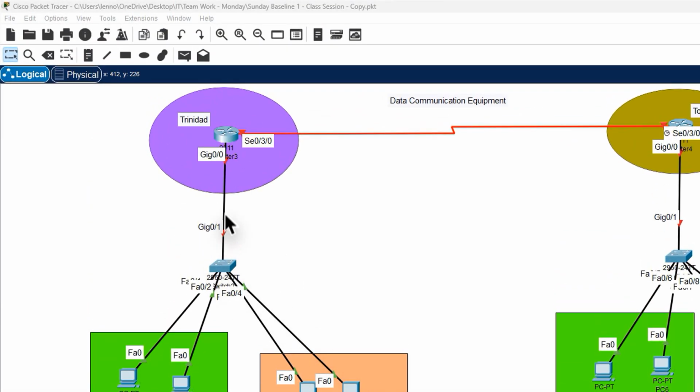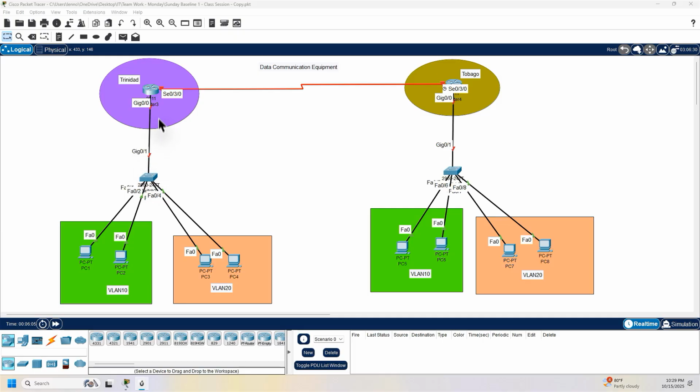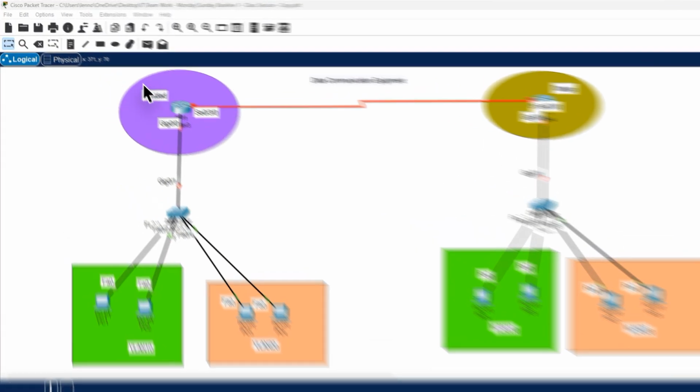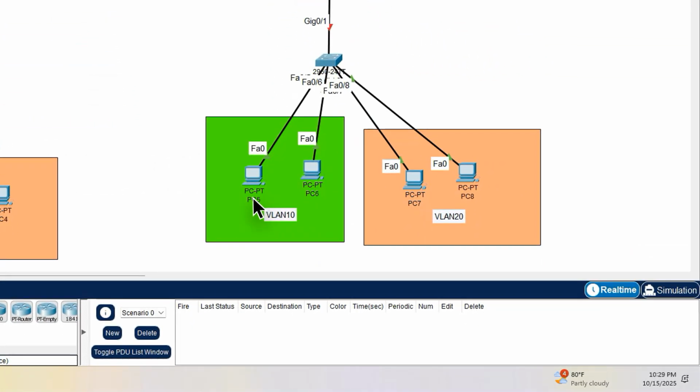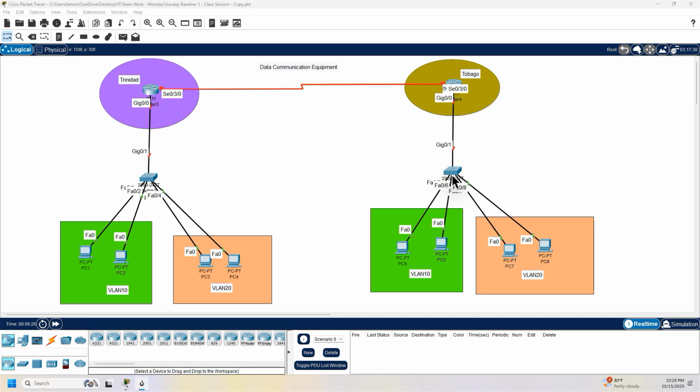From there, we're going to do a trunk connection between the switch and the router, and then we'll do a GRE tunnel from the Trinidad router to the Tobago router. On the Tobago side, we're going to set up PCs 5 and 6 on VLAN 10, as well as PC 7 and PC 8 on VLAN 20. And this again will lead to the switch. On the switch, we're going to set up the trunk line between the switch and the router, as well as on the router, we're going to set up the tunnels.